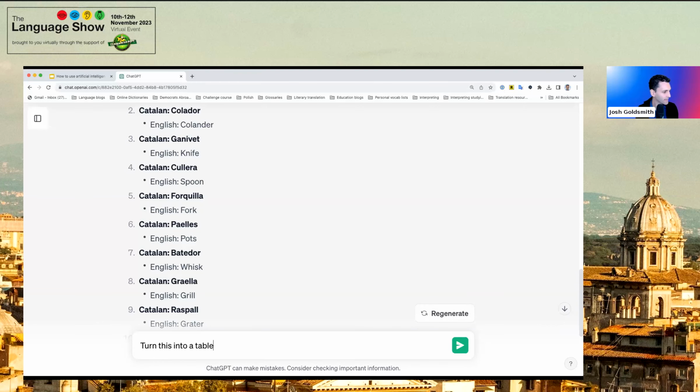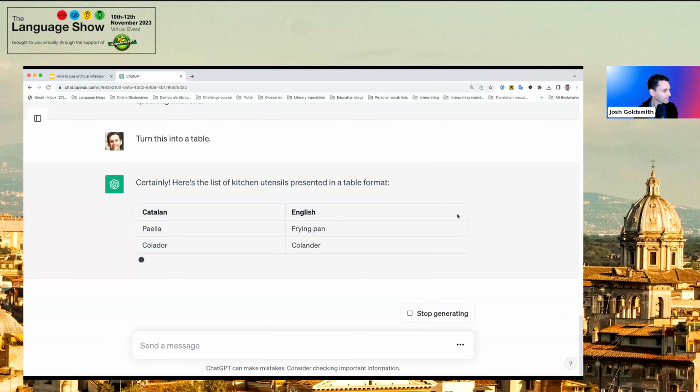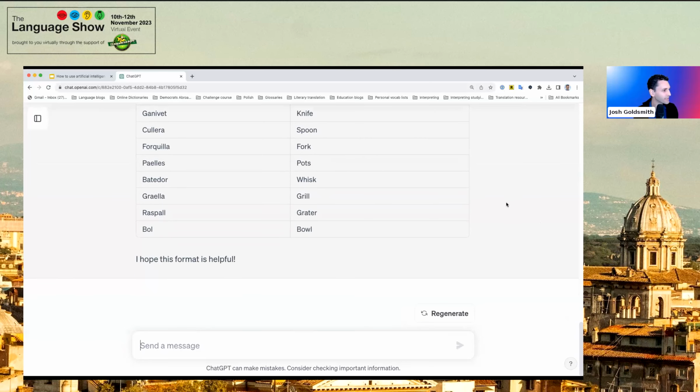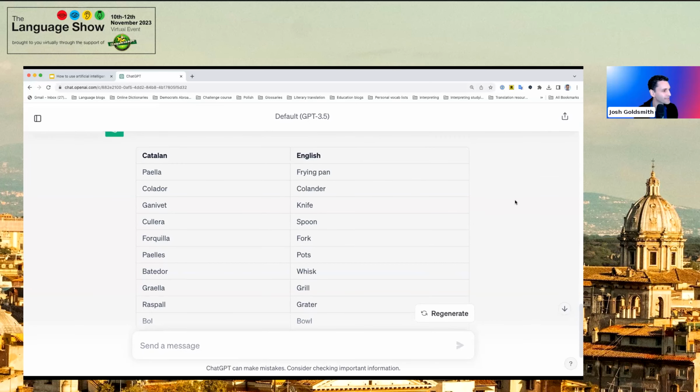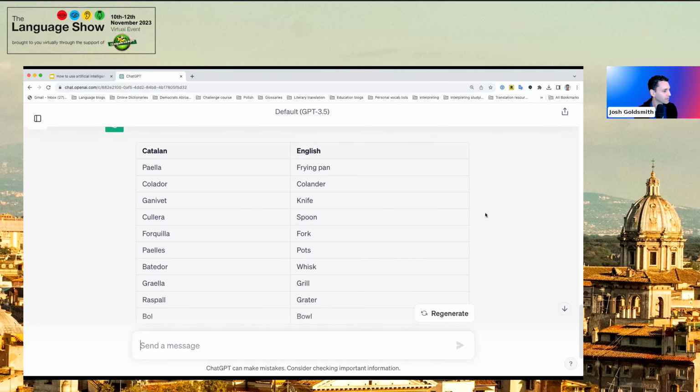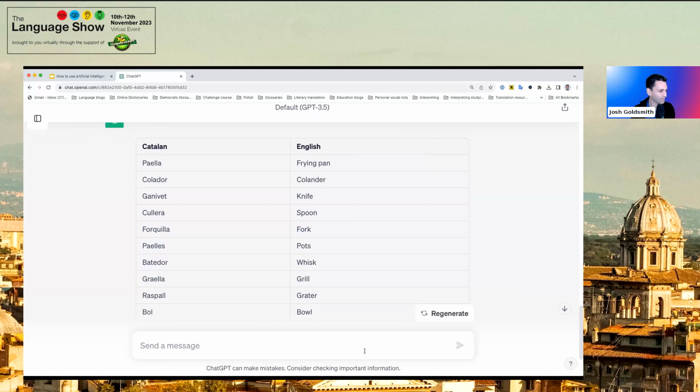turn this into a table. Aha, much easier for me to read. So you can see I've got words like a frying pan, a colander, a knife, a spoon, a fork, pots, whisk, grill, grater, bowl. Very good starting point. Maybe I need to know a little bit more vocabulary for talking about food. So add another 10 terms to the table in English and Catalan. So you can see I'm just typing in normal language with the tool, and it's giving me lots of options.